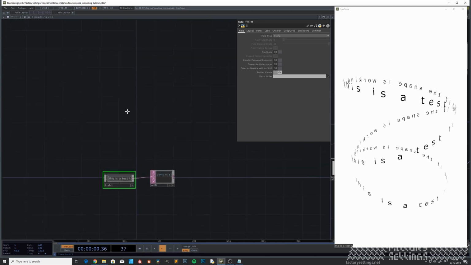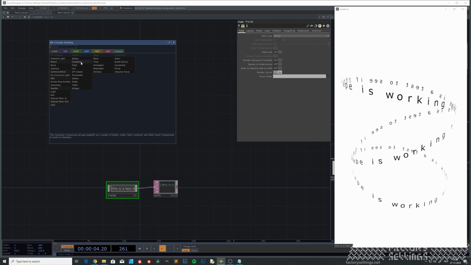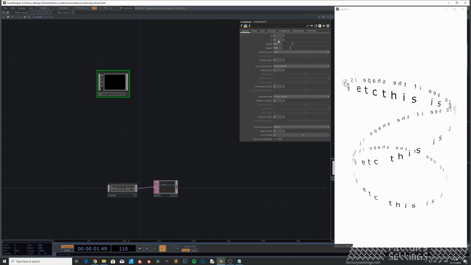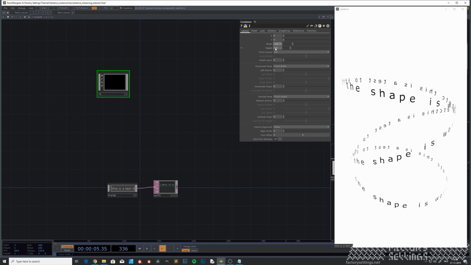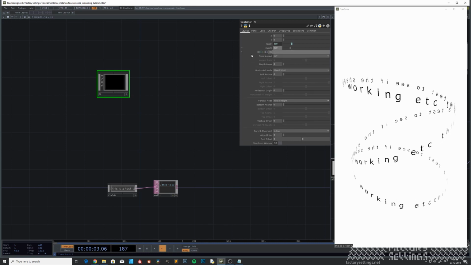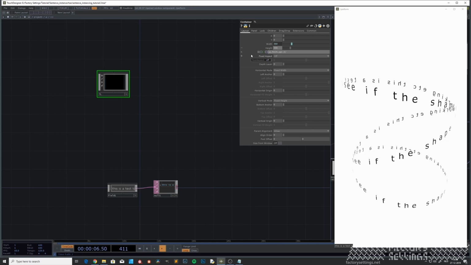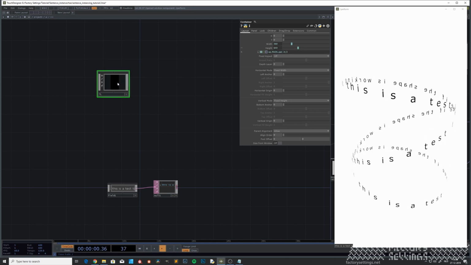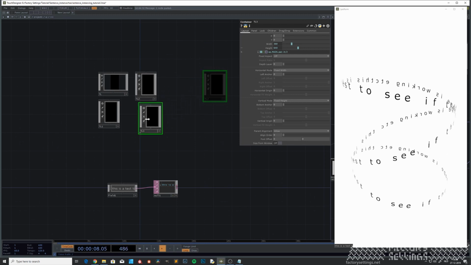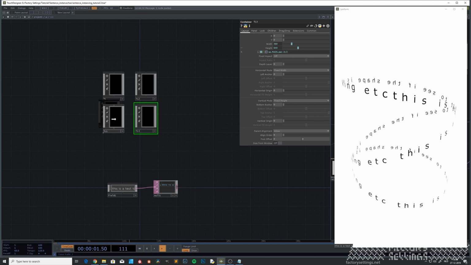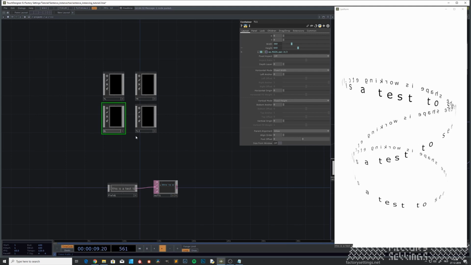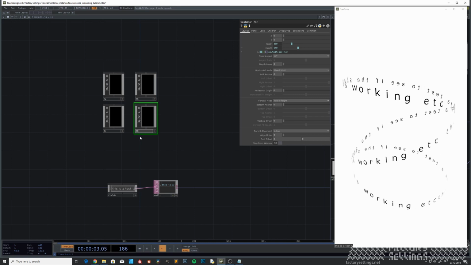Going inside, creating 4 containers. Call this one top left. And since we're splitting the width and the height, we can give this an expression divided by 2. H. Gonna copy this one 4 times. Call this one top right, bottom left, bottom right.